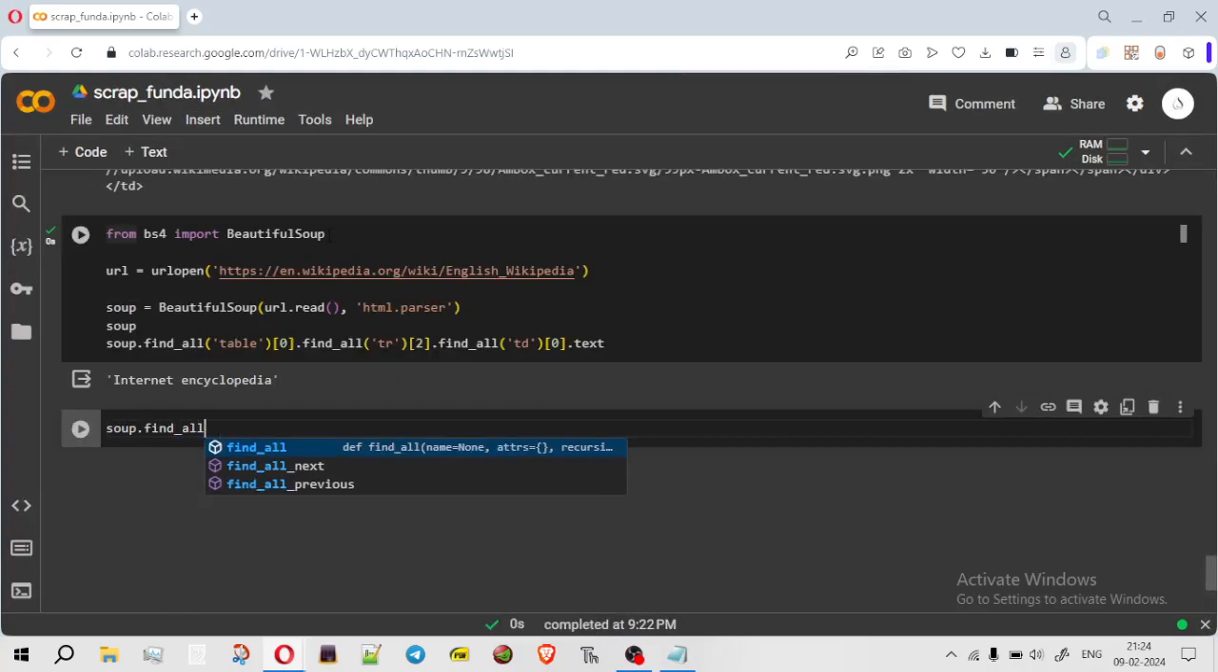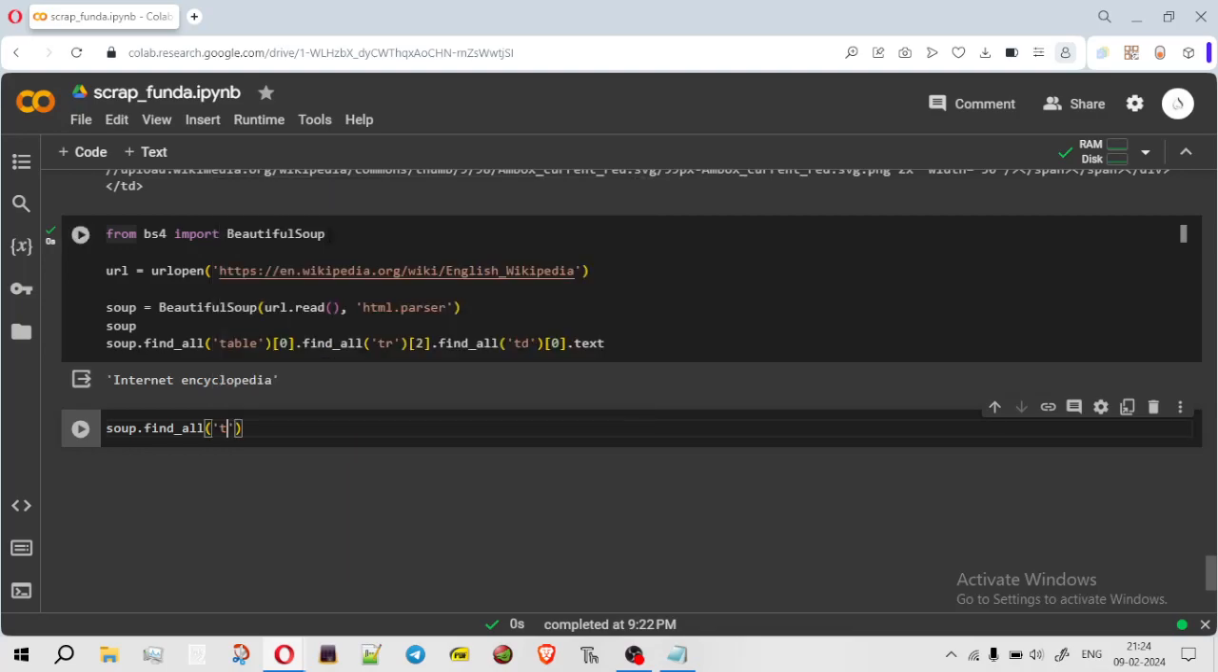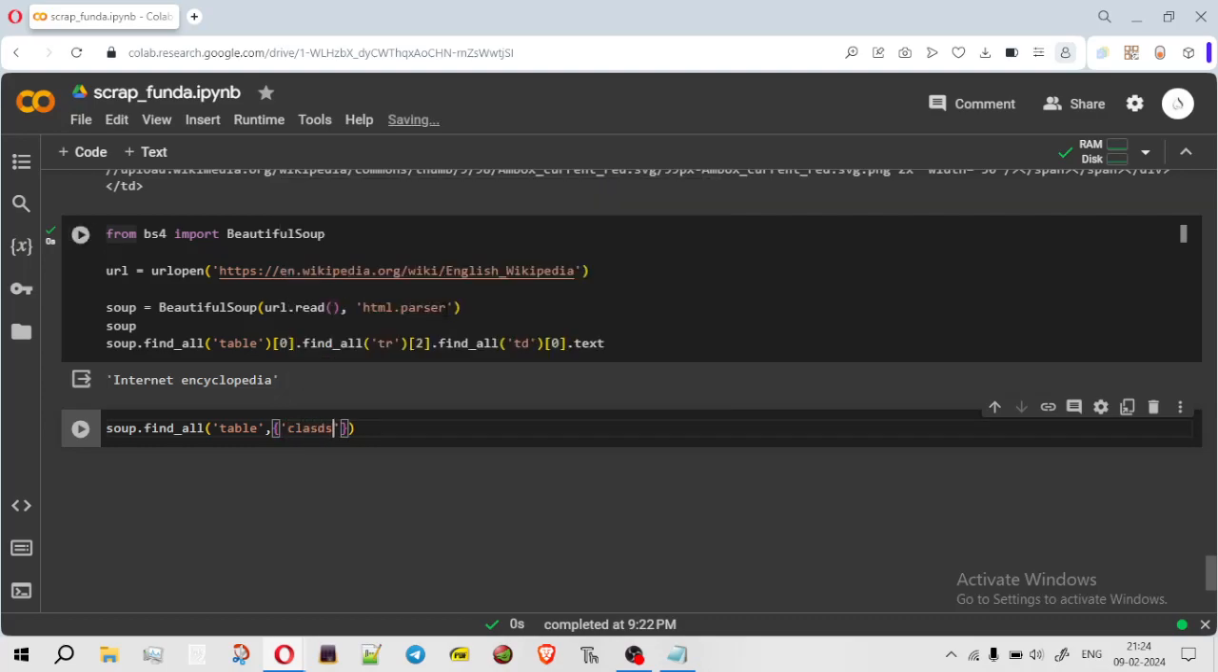underscore all. What do I want to find? I want to find table. So first I need to write the name of the tag, table. Then inside this curly bracket, I need to define my attribute. So what was my attribute? My attribute was class. And then I need to define the specific value of my attribute.